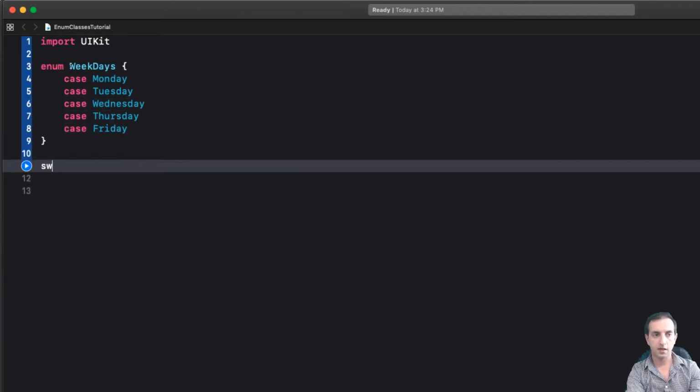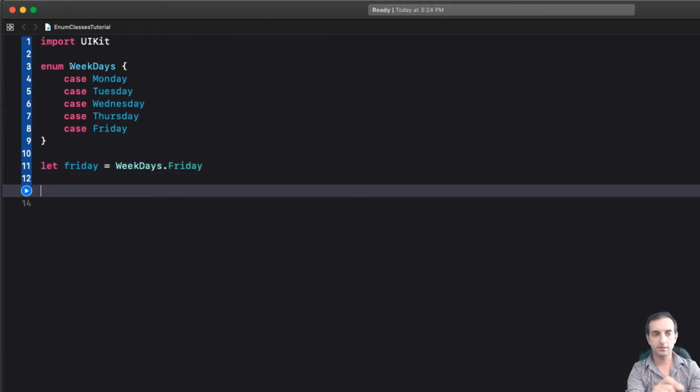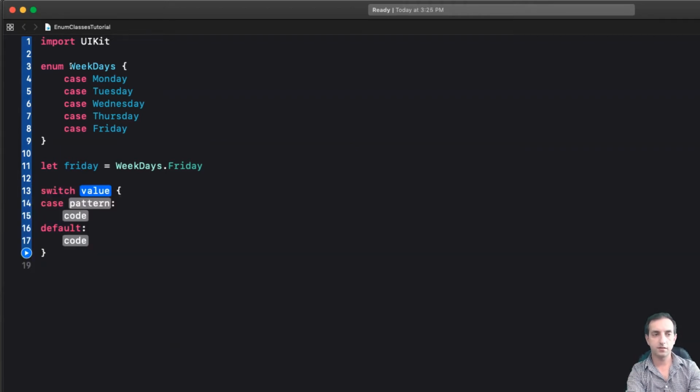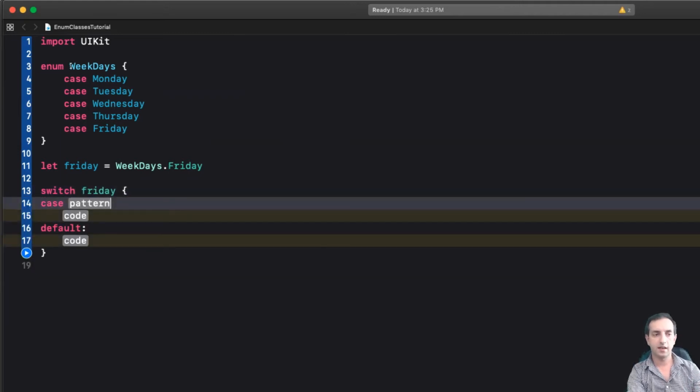Now I'm gonna create a variable to hold the data that I want to test. I want to test the weekday, so I'm gonna say I want to test Friday, and it'll say weekdays dot Friday. So now I have Friday stored in a variable. Remember sticky notes? I wrote Friday on the sticky note. Now I want to do a switch on it, because I want to see which day was selected.